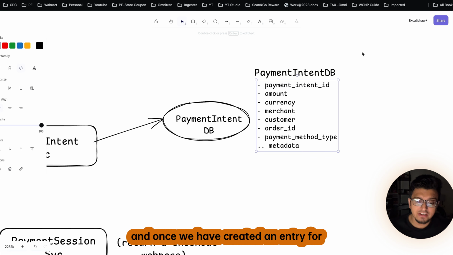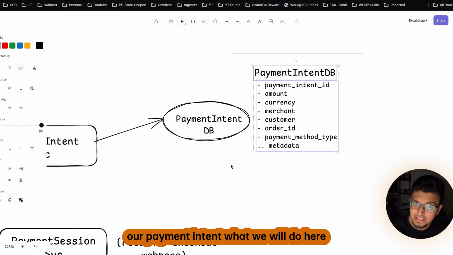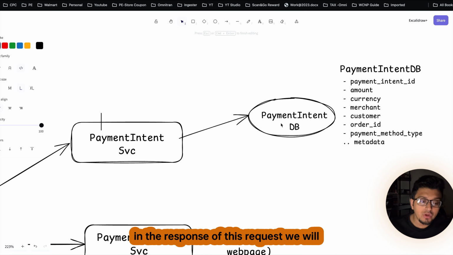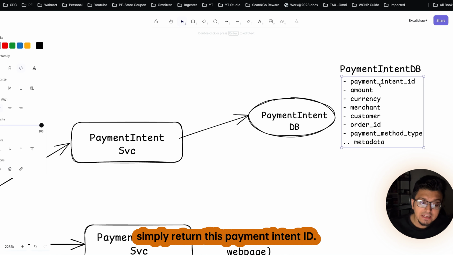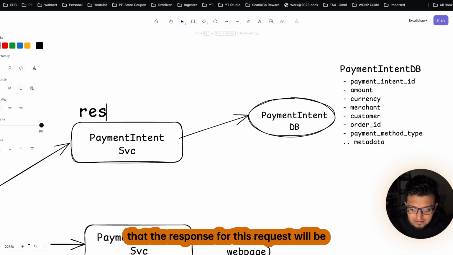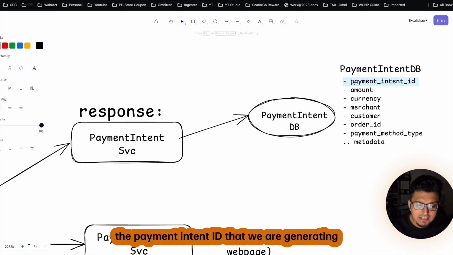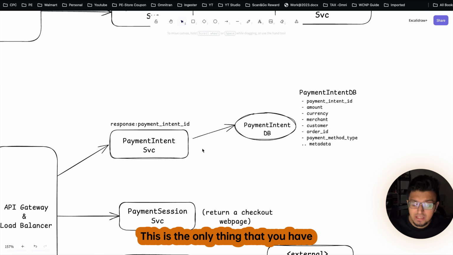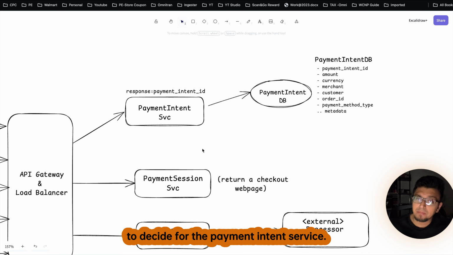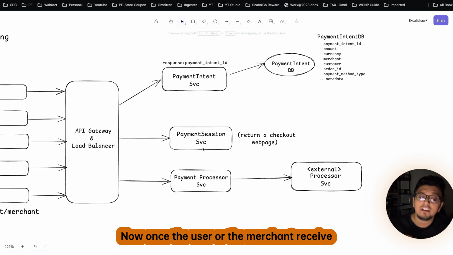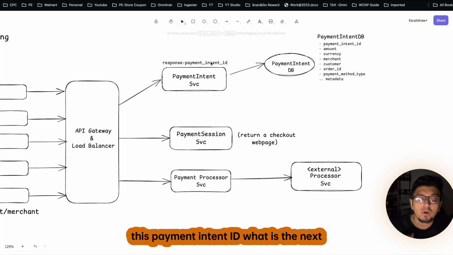And once we have created an entry for our payment intent, in the response of this request, we will simply return this payment intent ID. Clear? So I will just write it over here that the response for this request will be the payment intent ID that we are generating in this request. And that's it. This is the only thing that you have to describe for the payment intent service. Clear?